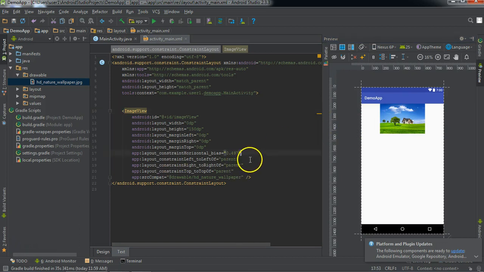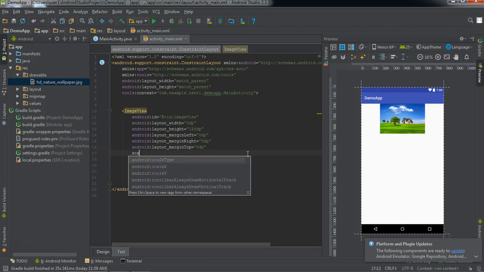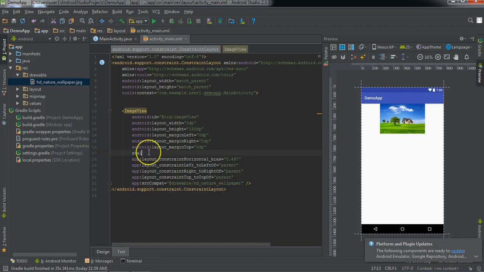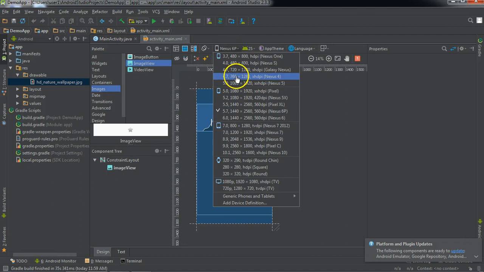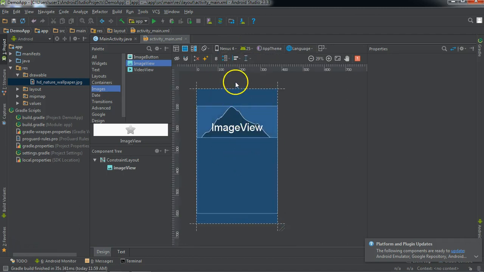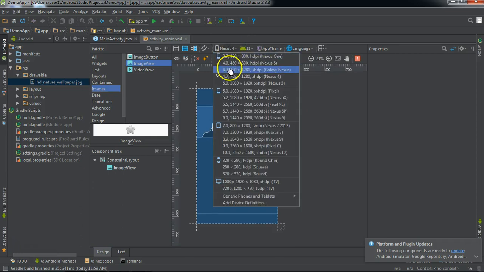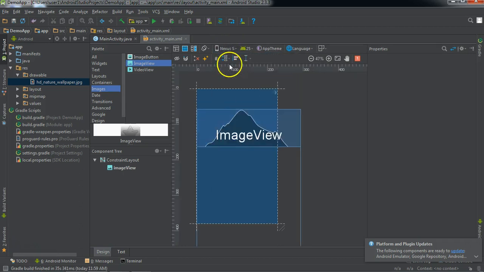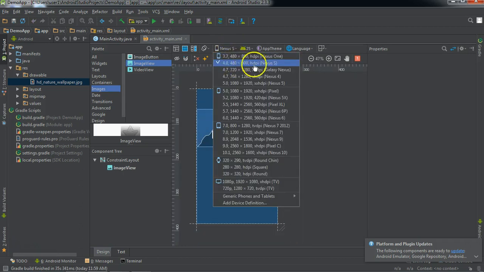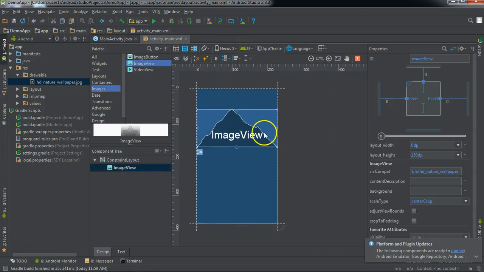The reason is that we need to add another property here, which is the scale type. The scale type property. Scale type center crop. So now it will occupy the whole width. So now if we go back to our design screen here, we can check for different screen sizes according to the resolution how the image or the views will look like. So this is according to different resolutions. It adjusts the size, the image size gets adjusted. So this was about the image.